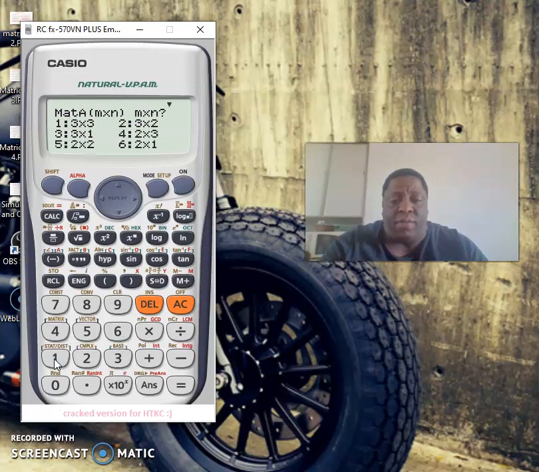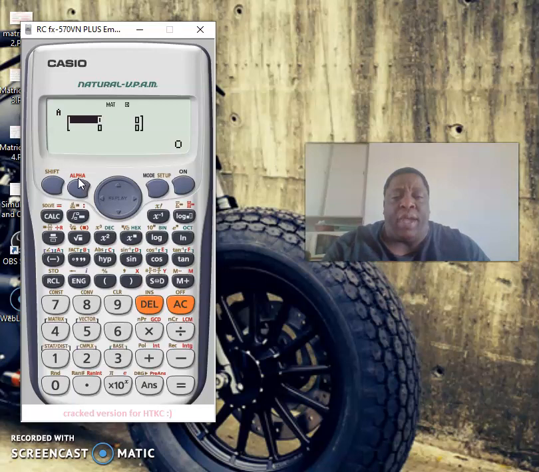So, I'm going to hit 1 for matrix A, and I'm going to use a 2 by 2 matrix. I'm going to choose option 5, and now you go ahead and enter the elements. For example 5, then you press equal to, maybe minus 6, equal to, 3 equal to, and maybe 4 equal to, and you press on. So it is already stored on your calculator.